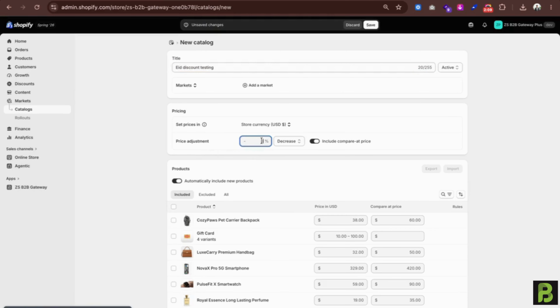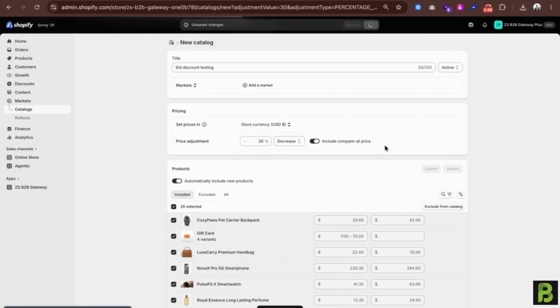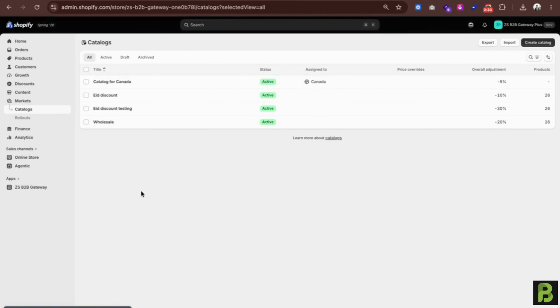and after that we can give a 30% off for every product, or we can choose individually which product we want to give discount. So for now I'm choosing every product and clicking save. So we can see the catalog is created. Here we can see the discount testing. So we can use this catalog to give discount to our every user.